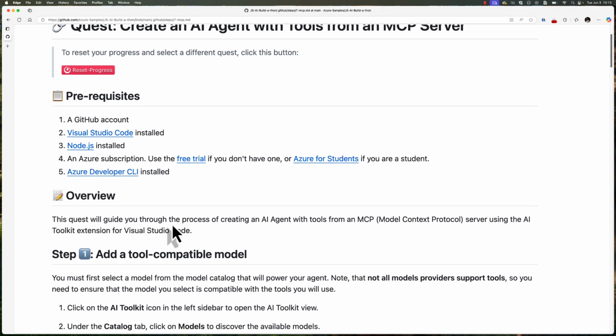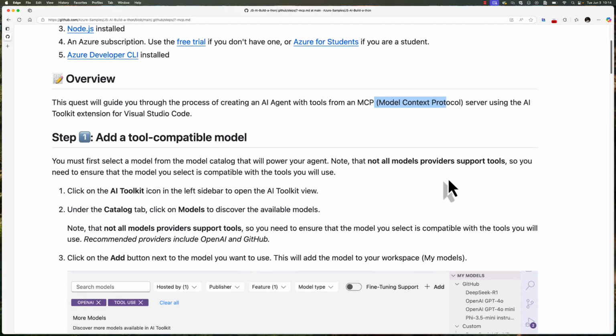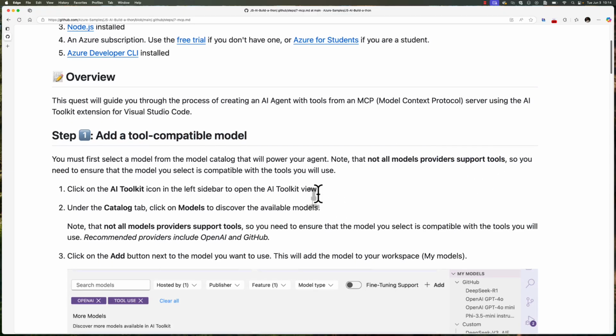And the goal of this quest is to guide you through the process of creating an agent with tools from an MCP server. MCP stands for Model Context Protocol, and it helps you add in additional tools to your agent. So the first thing you'll need to do is to add a tool compatible model. First of all, you'll need to figure out which model supports the different tools. Models like GPT-4o are good to use.